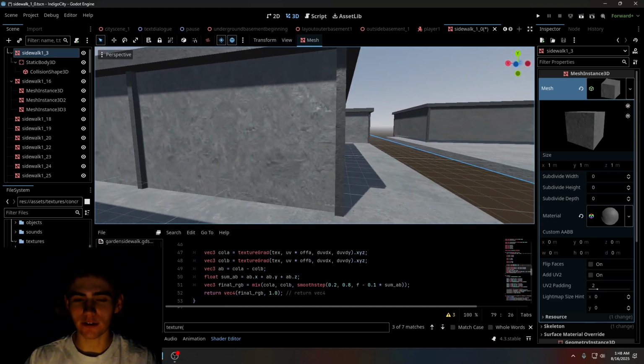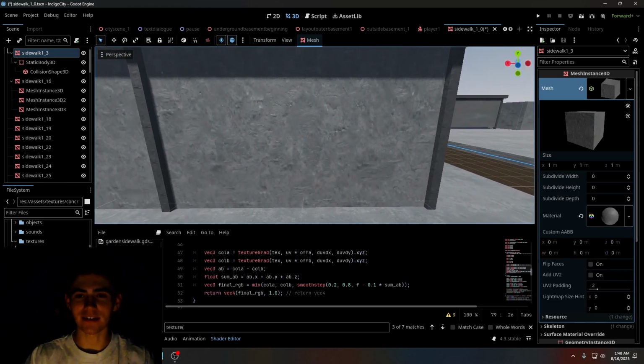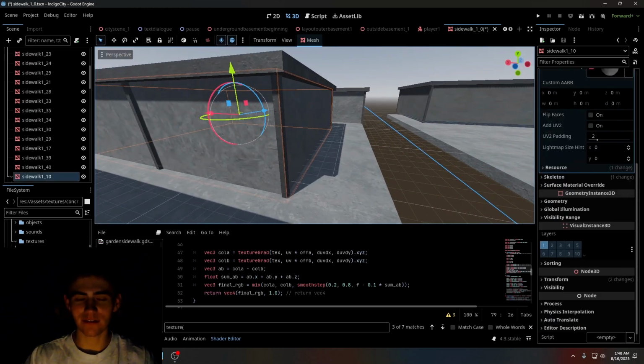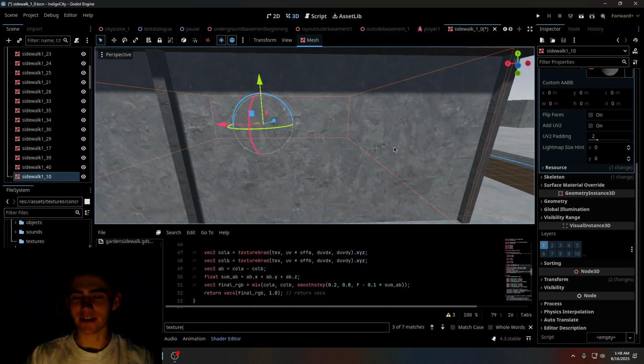So this is how to do, I already forgot what the name was for the thing. It's not repeating, it's not tiled for the textures. Also, this doesn't really look that good right now. I'm probably gonna tweak it a little bit later.